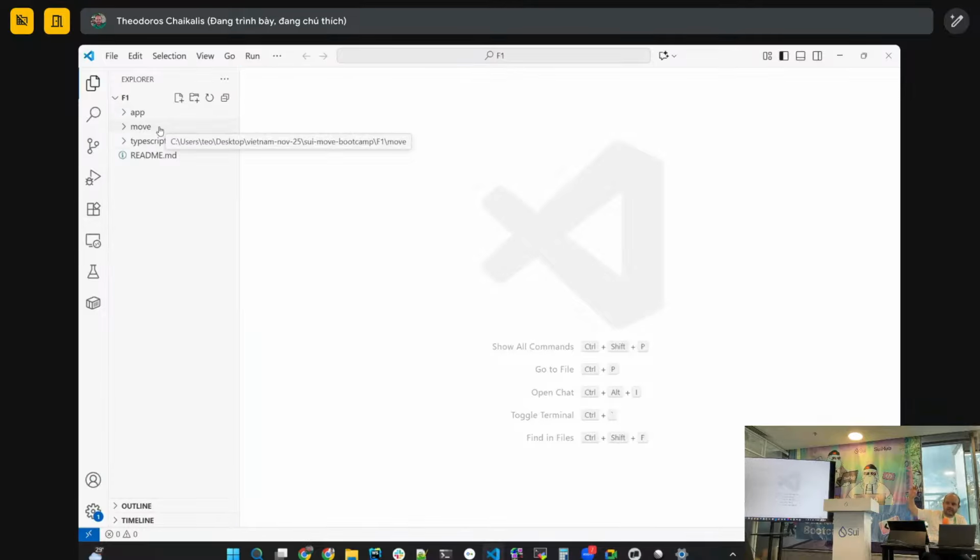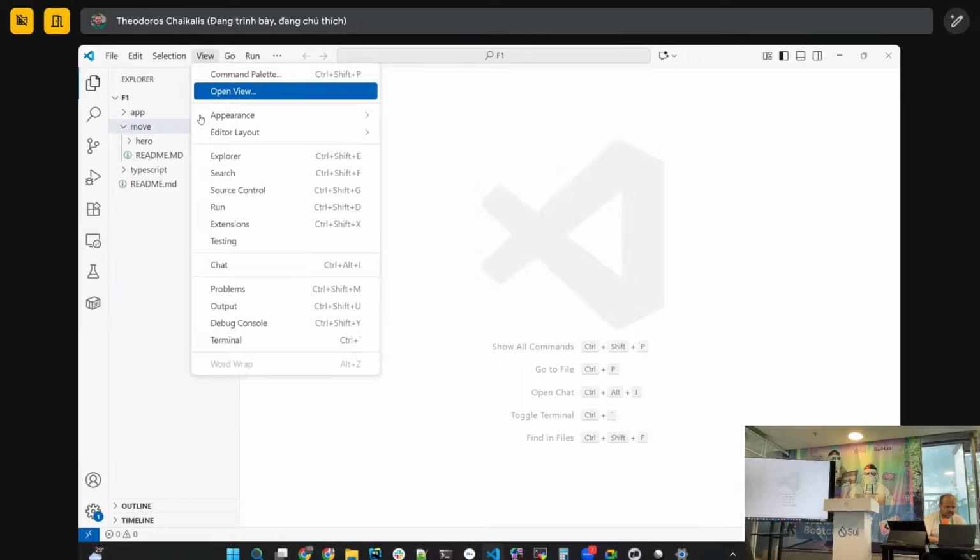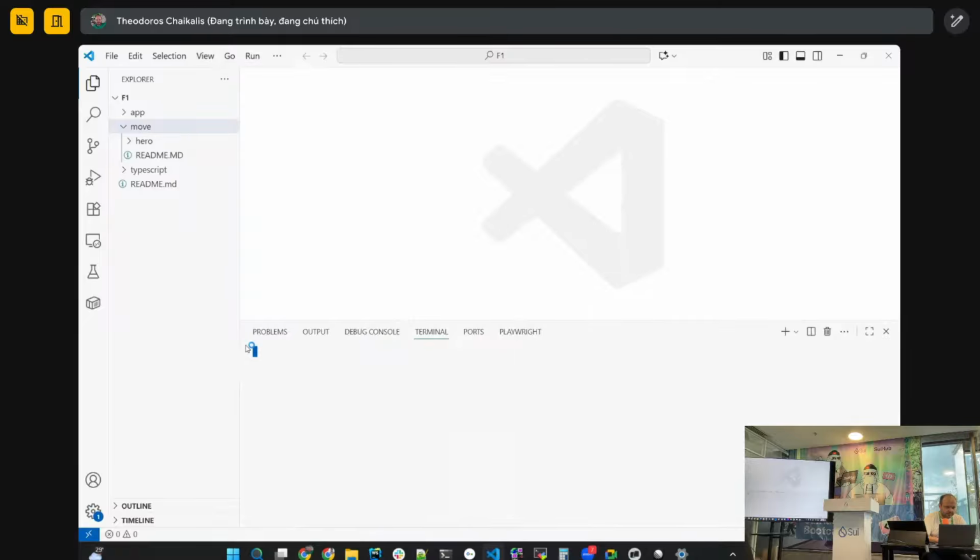Already, all of you have opened the folder F1 on VS Code, okay? Let's go open the move folder. Let's also view the terminal. View terminal. Okay.